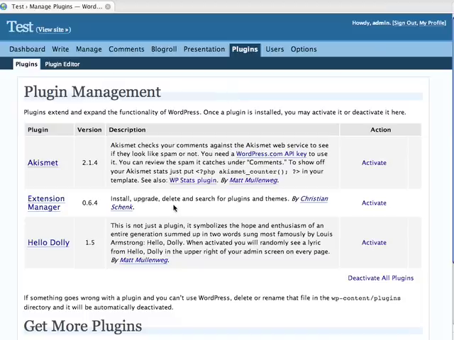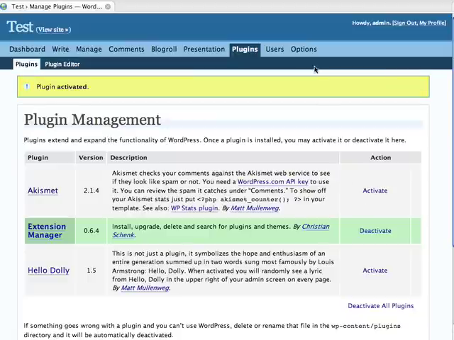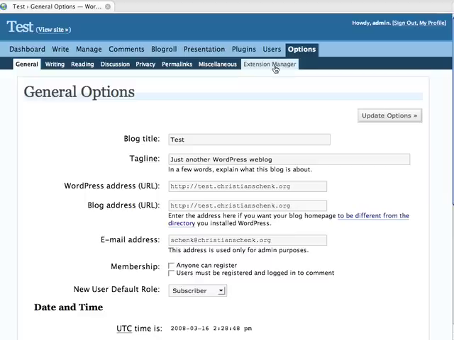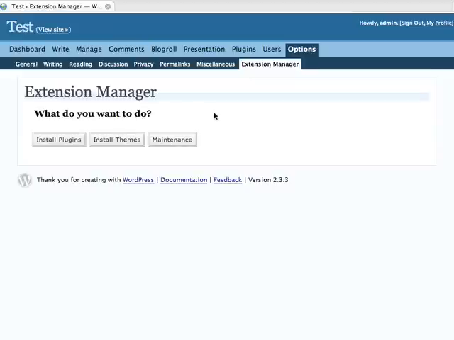I would like to show you a plugin called Extension Manager that lets you install, upgrade, delete and search for plugins and themes. So I've just installed WordPress and now I click on Activate to activate this plugin. I go to Options and Extension Manager and I'll see this screen. I may install plugins or themes or do some maintenance.